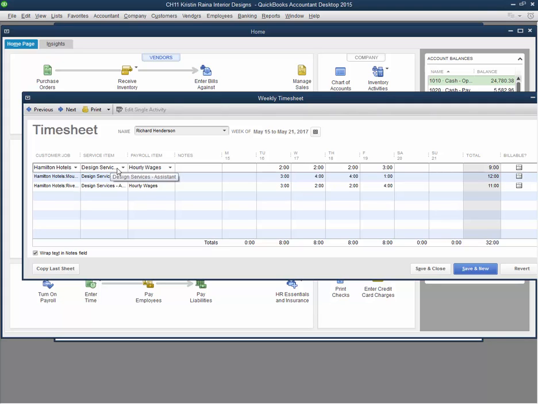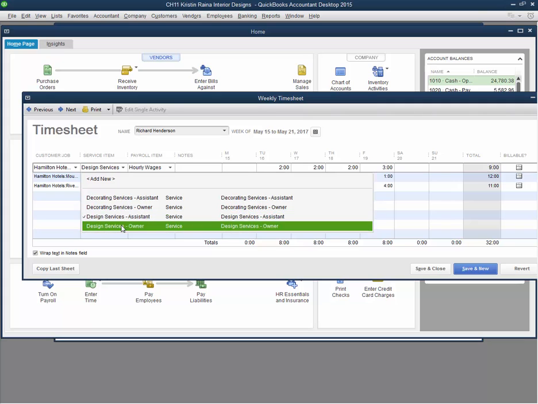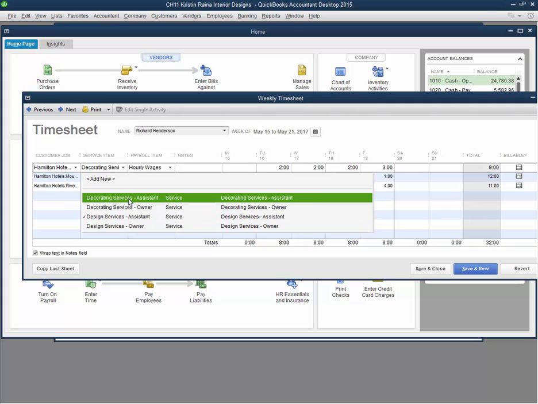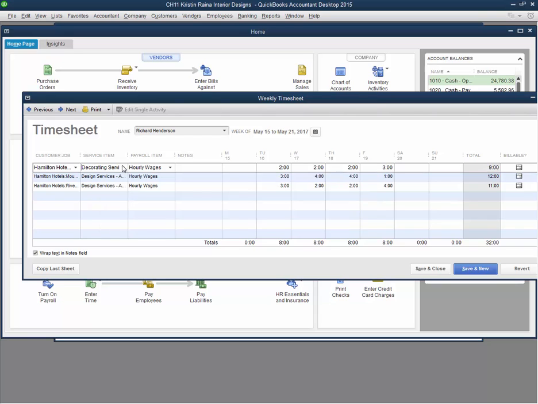Second thing that screws up students is they're like, okay, is this a design or is this decorating, right? So this Richard is an assistant. If I accidentally choose decorating services, that's at a different rate than the design services. So again, if you put that in wrong, guess what's going to happen? Your invoice is going to be messed up, okay? So those are some warnings about getting this right. That's the trickiest part of this chapter, is making sure that your data is entered in correctly, okay?